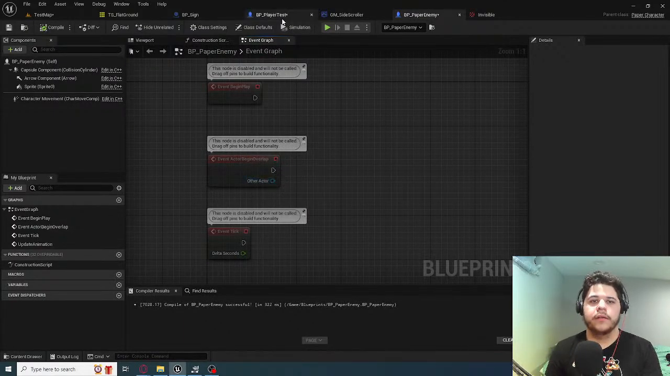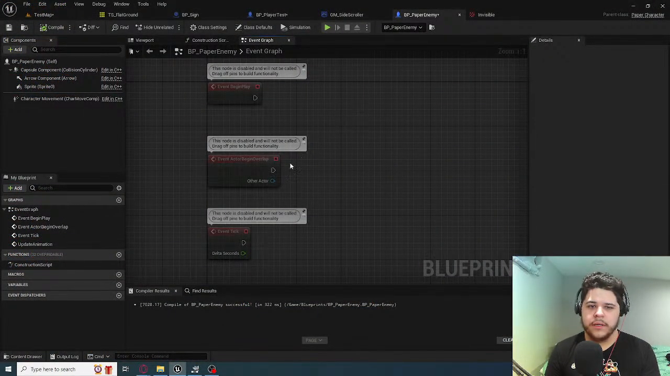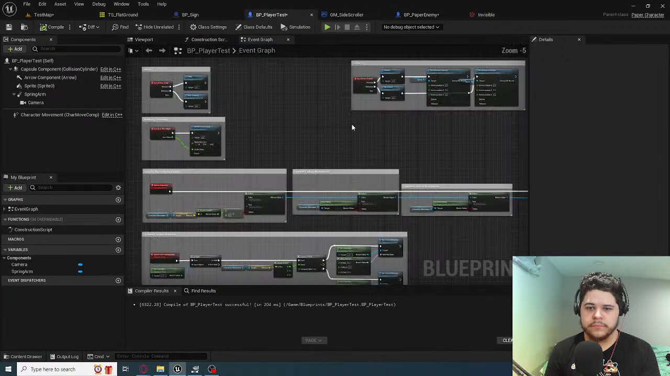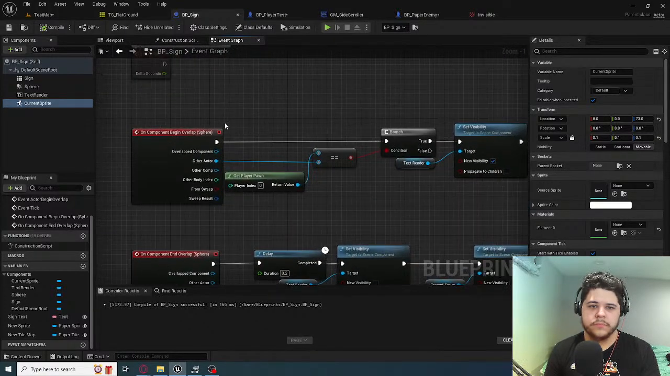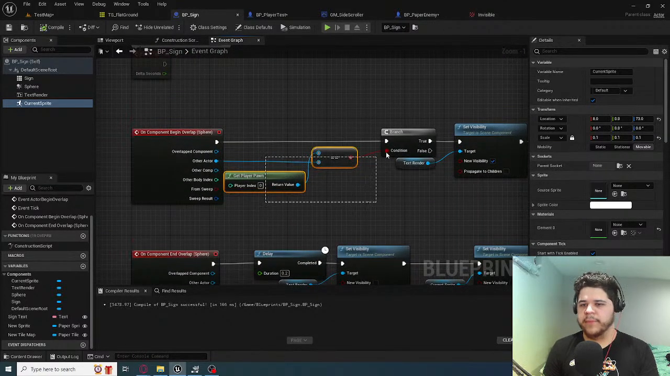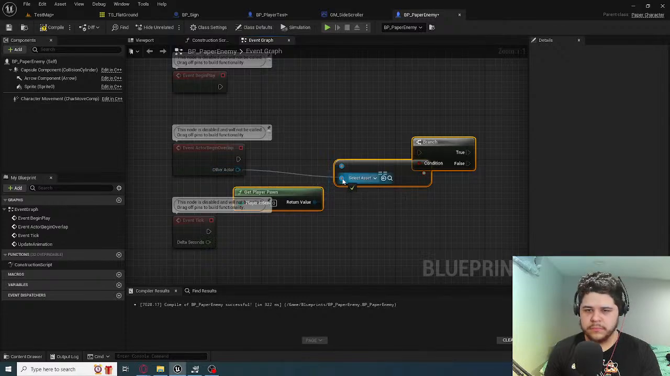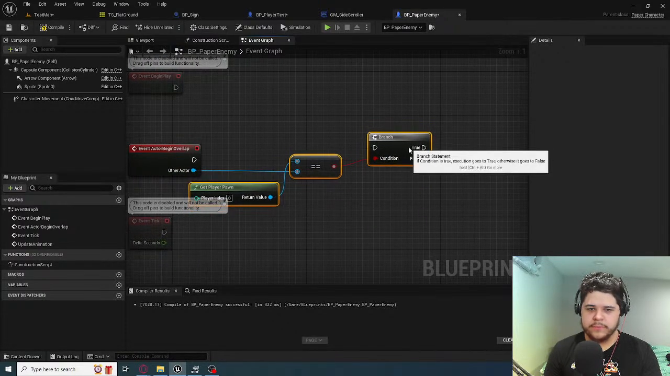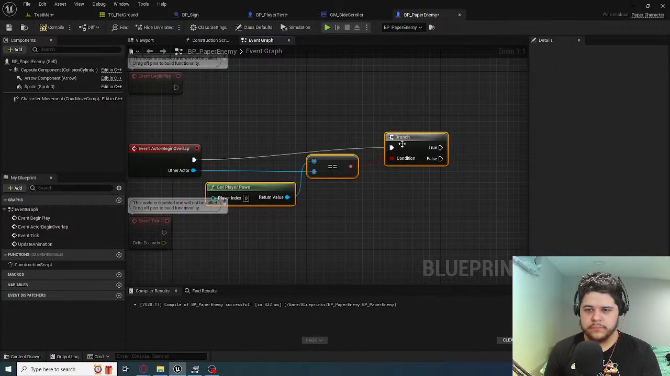So when the enemy overlaps with the player, it should hurt. Seems like a pretty fair thing to say. So just like with the sign, we want to make sure that it's the player that we're overlapping. Because otherwise, it'll just hurt us for no reason. No one wants that, I assume.